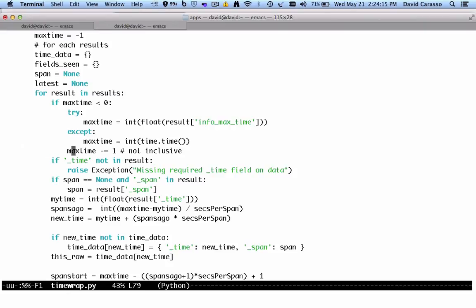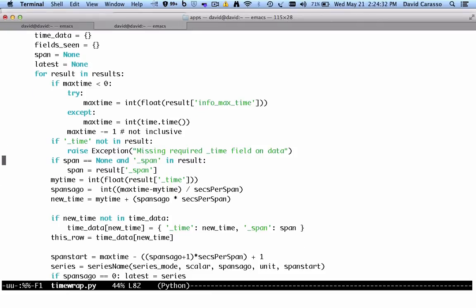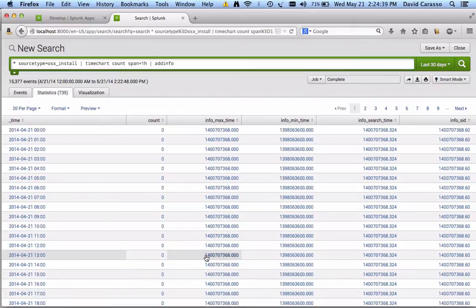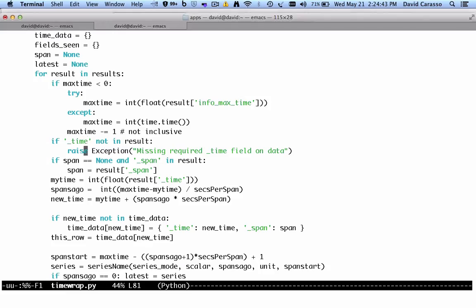Finally, let's take the max time and subtract 1. The way the time ranges work is they're not inclusive to the very last second of that time region. A little detail about this particular search command: if _time is not on an event, then what are we doing being called? This whole command is about time. So raise an exception and abort.